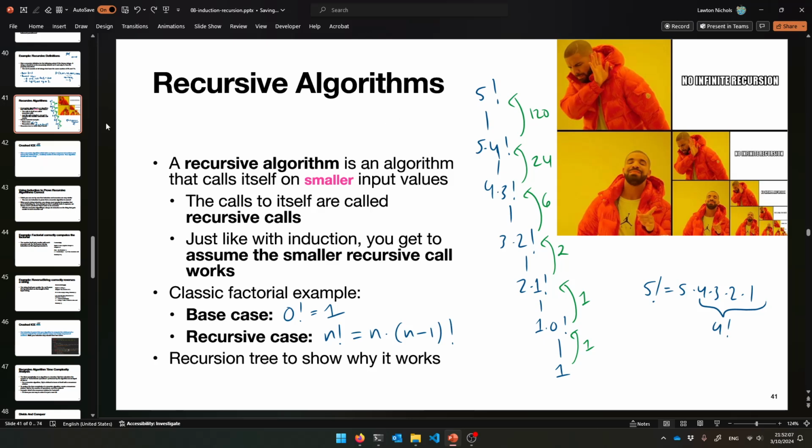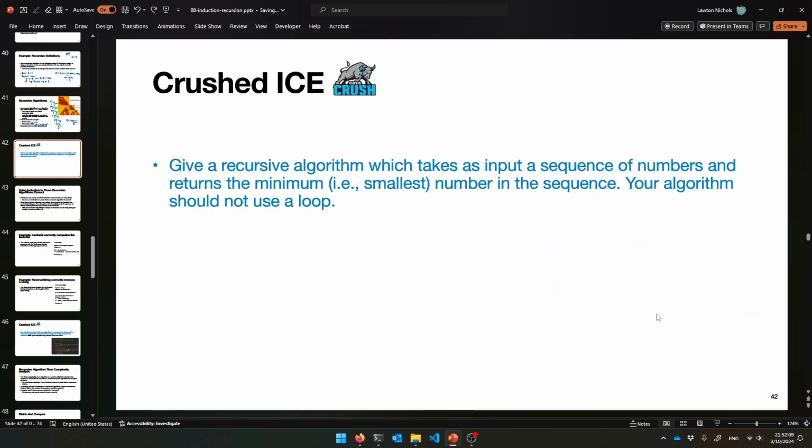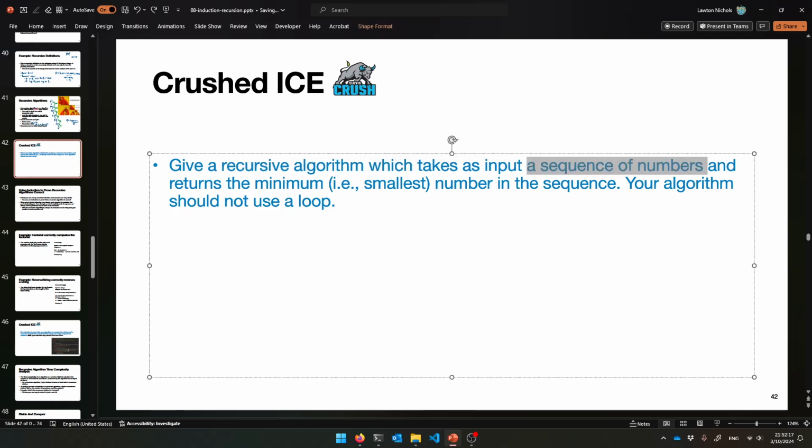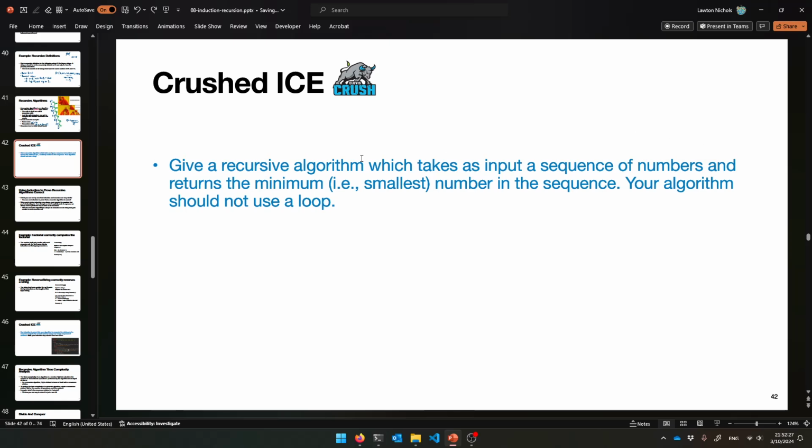All right? So that's recursion in a nutshell, and I'd like you to practice it. So try to make this algorithm. Give a recursive algorithm, so it's required to be recursive, that takes a sequence of numbers, you can think of it as a vector, and gives back the minimum number in that sequence. All right? I know you know how to do this with a loop, but see if you can figure out the recursive algorithm to find the minimum in a sequence. Okay?